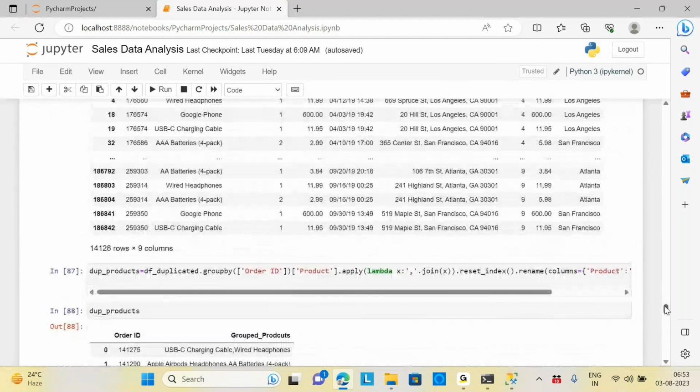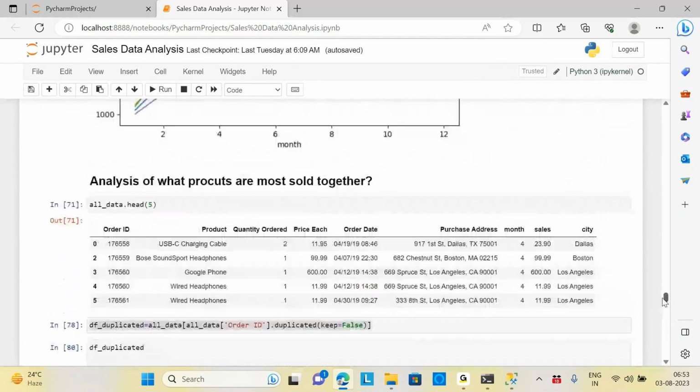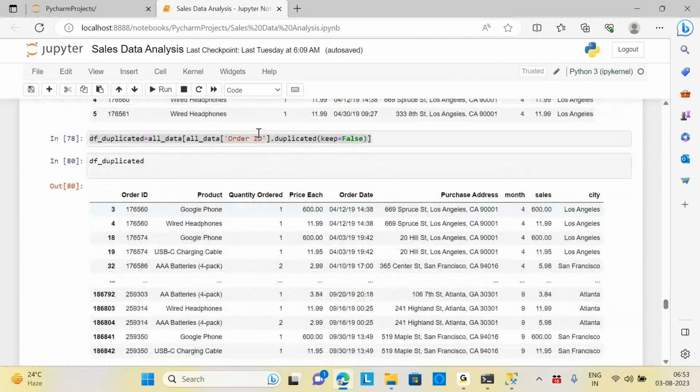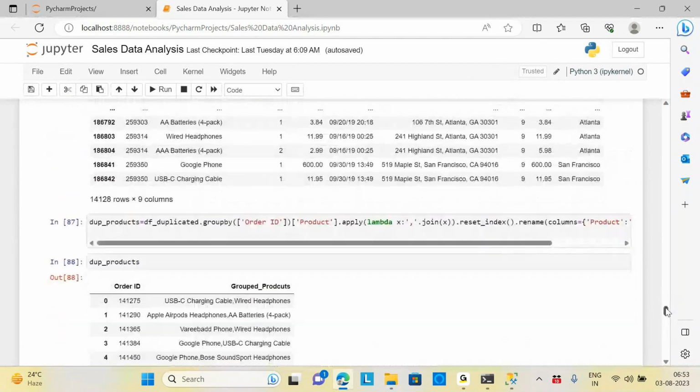Understand what exactly I'm doing. So we learned a couple of new concepts here. This one we know already, the duplicated function. But here, on line 87, I have used a very good function like groupby. You know that. Apply that.